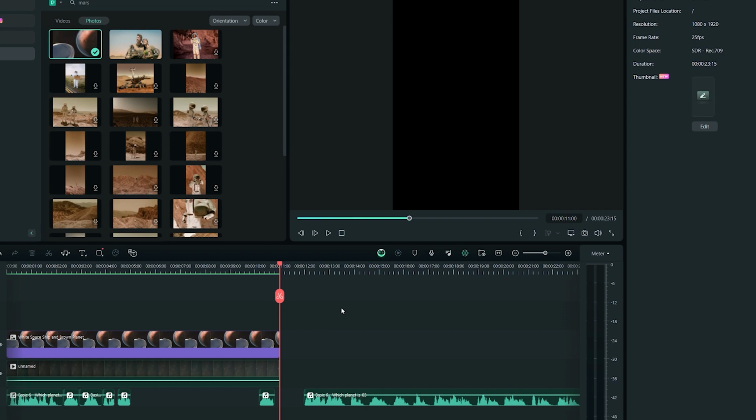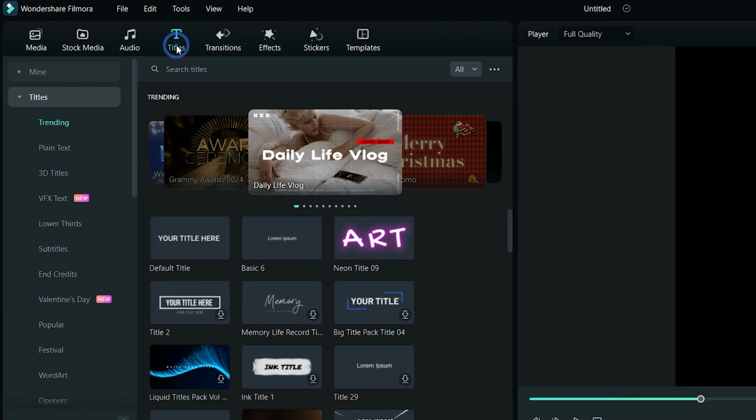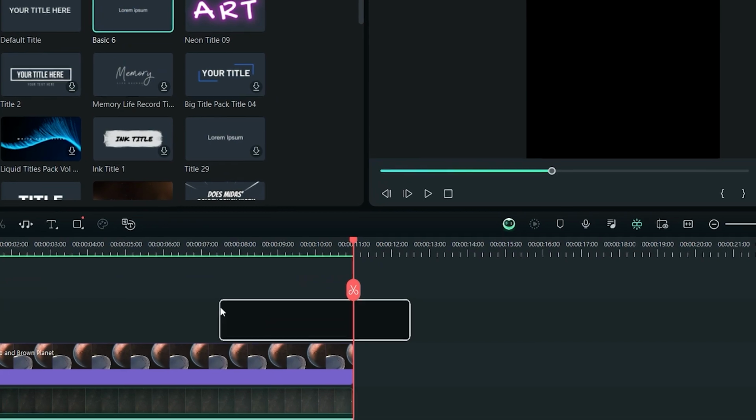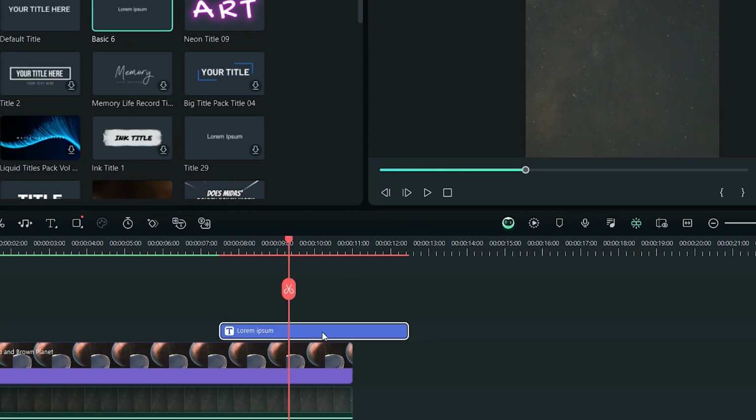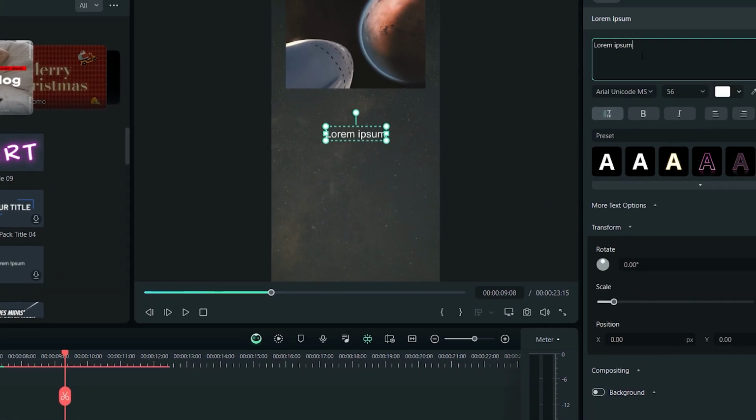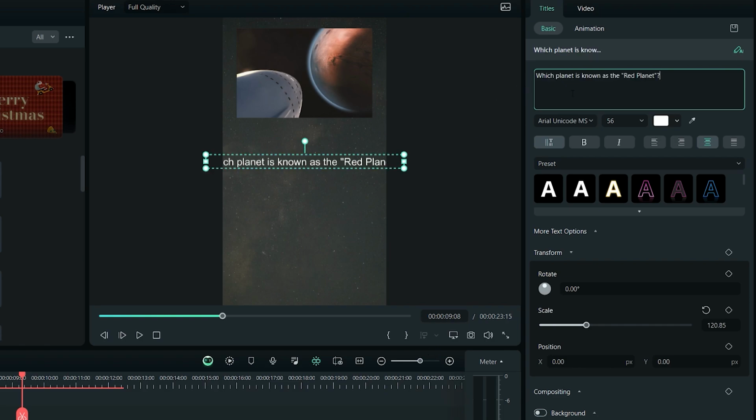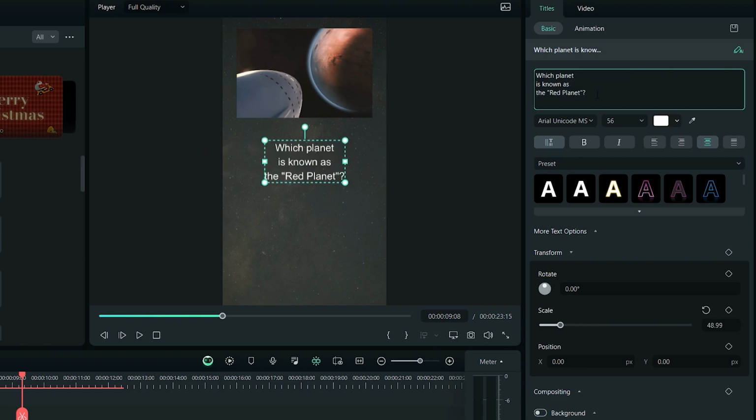Now, the sixth step is to add captions or on-screen text. Simply go to Titles tab and drag and drop any basic title onto the project timeline. Then click on it to select it, go to the editing panel and paste the quiz question. Break it into parts to fit on the screen.